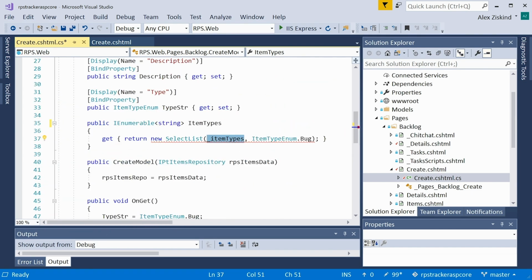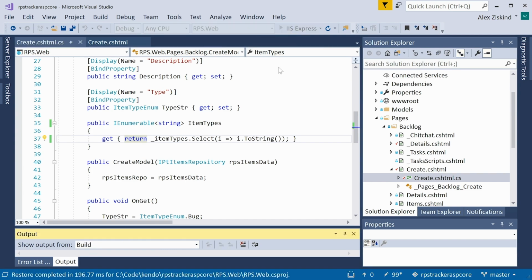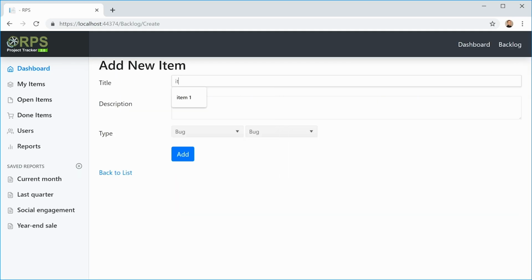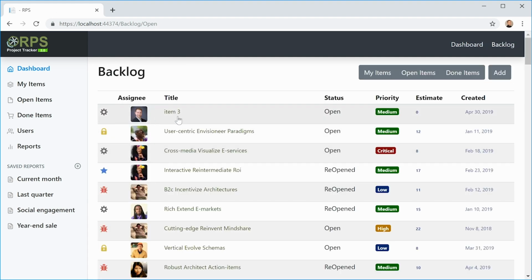So instead of a select list, what I want to do is actually return that item types array, and I want to convert each element to a string. So I'm going to call toString on each one of the elements, and this will return to me an IEnumerable of string. Now I can start up my server. Let's head over to the add page, call this item 3, and I'm going to select chore and click add. Okay, now item 3 is there, and that is the icon for a chore.